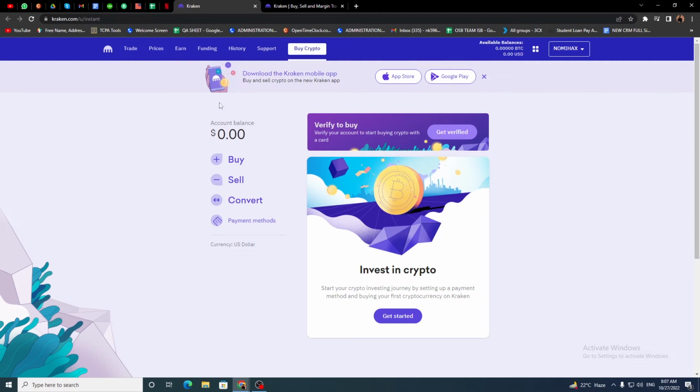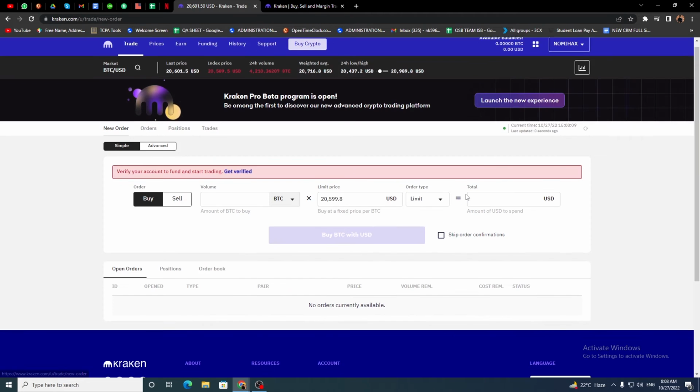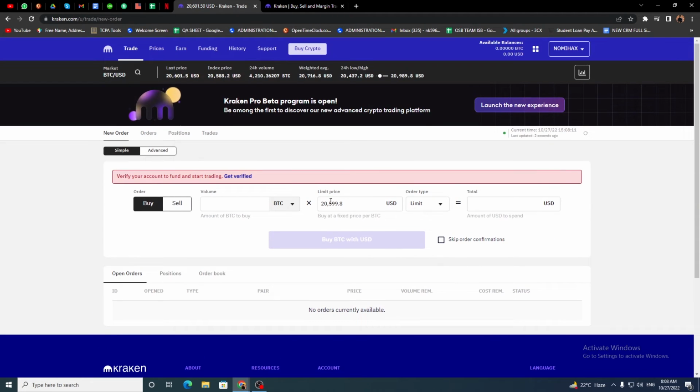This is the dashboard. You will see right now my account balance is 0, and you will see a lot of options like buy, sell, and convert, and the payment methods. Over here on the top you will see a lot of different options like trade. You can trade in a simple way and in an advanced way by selling and buying crypto. Just set the volume, limit price, and the order type. You will get the trade order and prices.